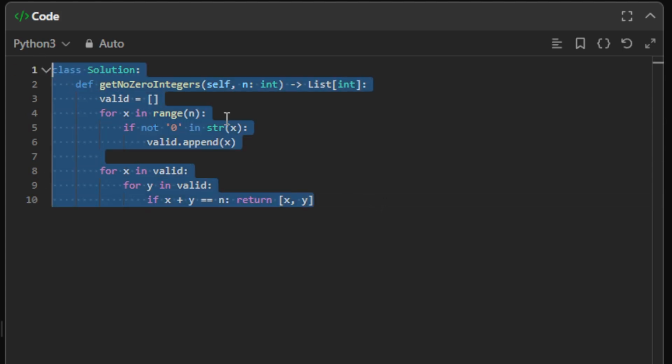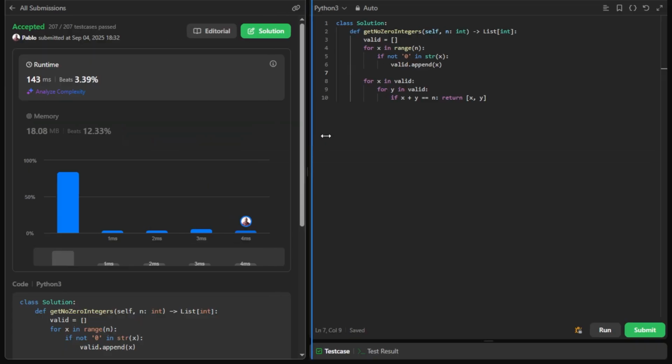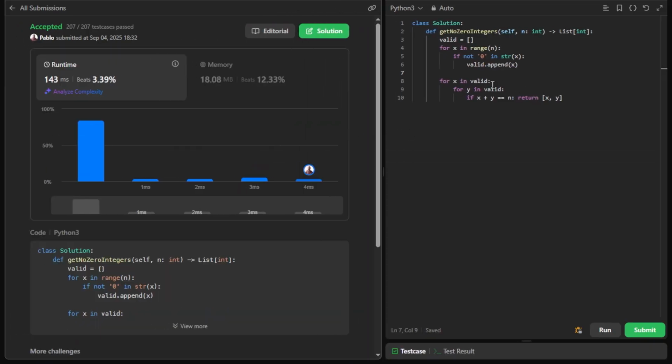This is the entire code. So now let's submit this and see if it works. As you can see, this works. Time complexity here is big O of n squared, and space complexity big O of n. So this works, but we can make this more efficient.